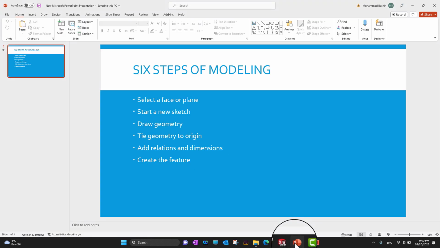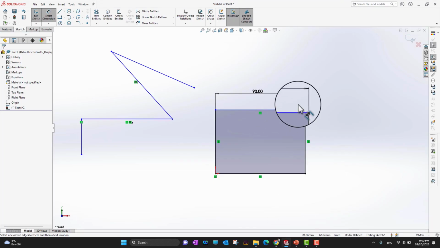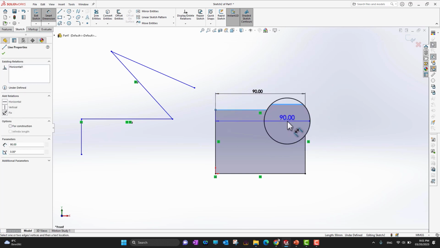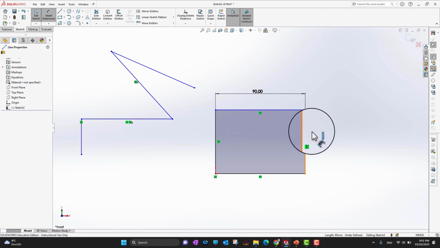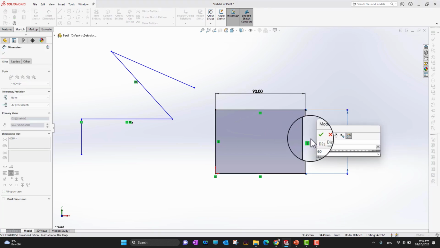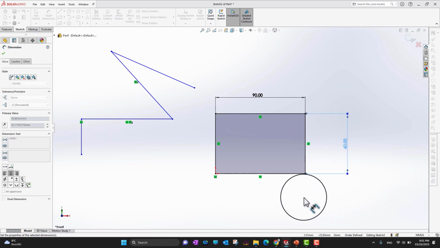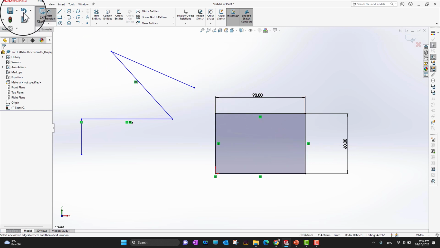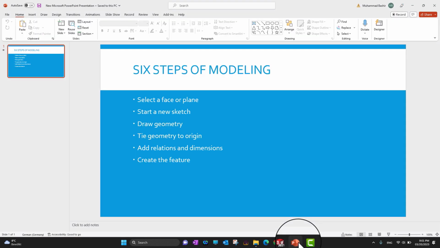And the next and last step is to create the features. So suppose I want to give dimension, I'm gonna escape it, and then I'm gonna give dimension to this side. Let's say it's 60 mm, and I'm gonna click the green check mark. So in this way this sketch is fully defined now. So what I'm gonna do next is apply some features. So the next step is to create the features.